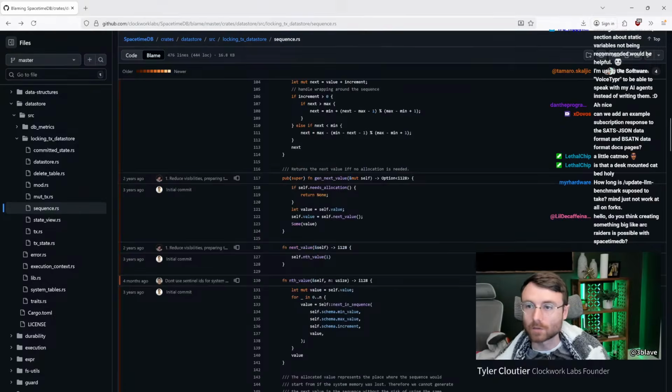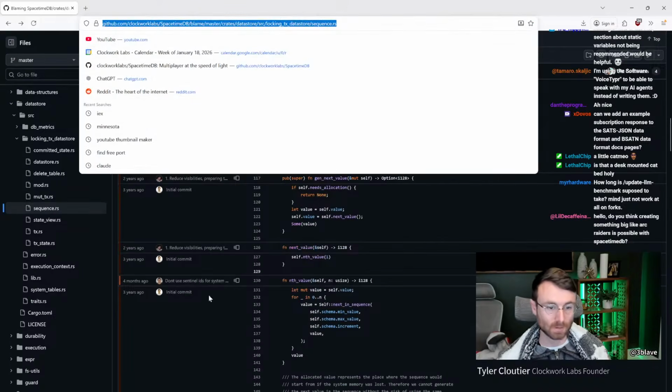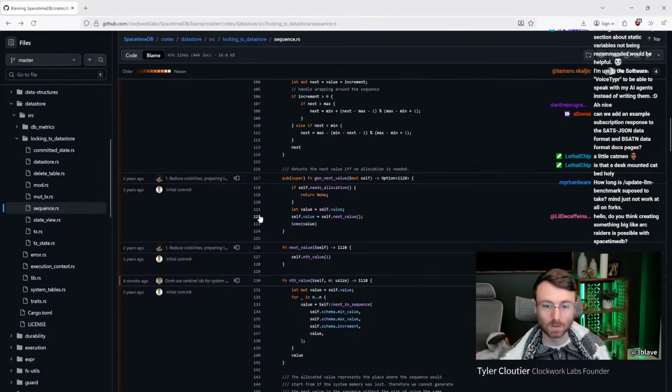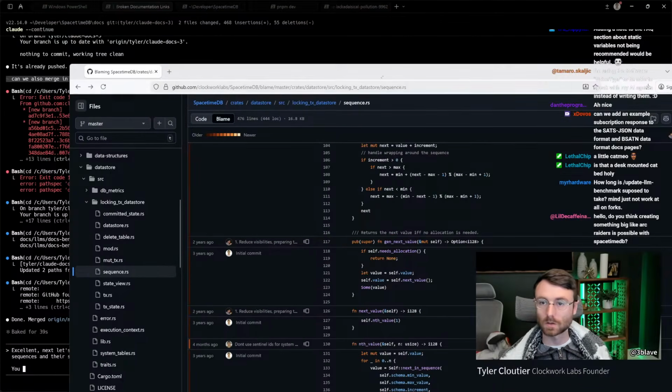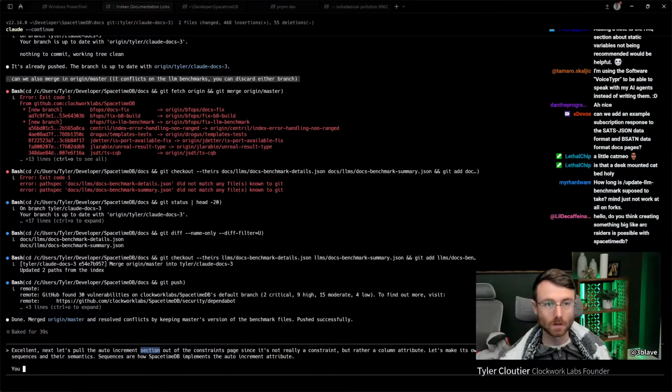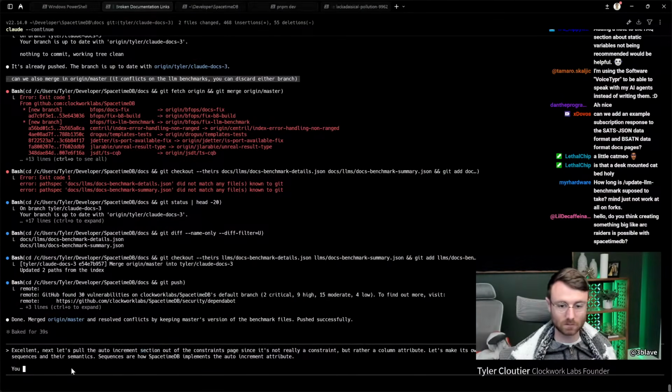For this, I'm actually going to have it read this file. And we can slap this over here. So let's go here. Let's put it back. And then let's, you can find the code that implements sequences here.